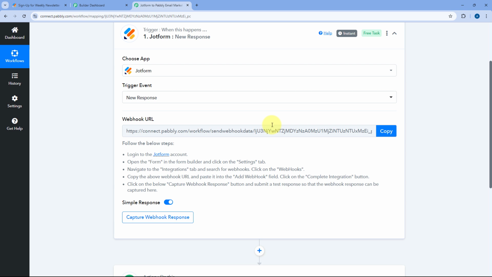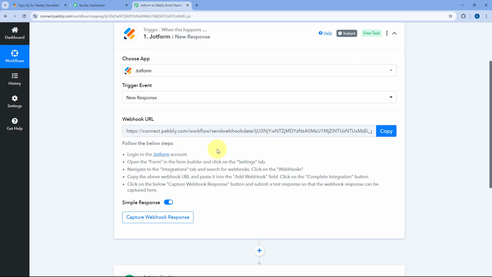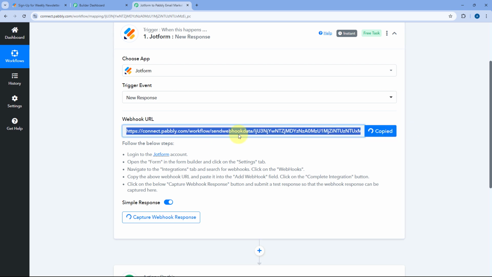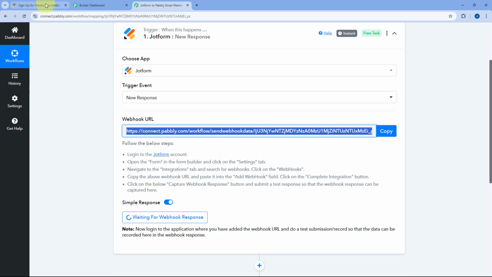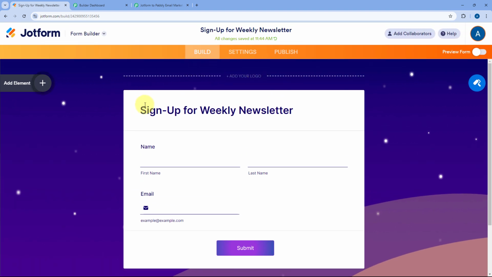And to add this webhook URL in our Jotform account, we just have to follow the instructions given below over here. Just copy this webhook URL from here and go to your Jotform account. So in Jotform, this is the form which I have created over here.